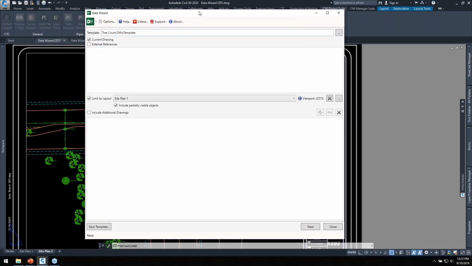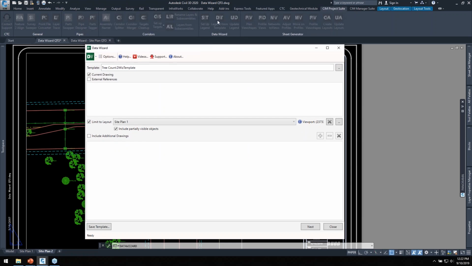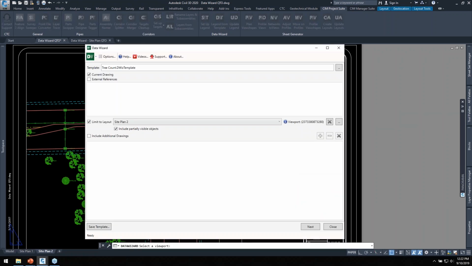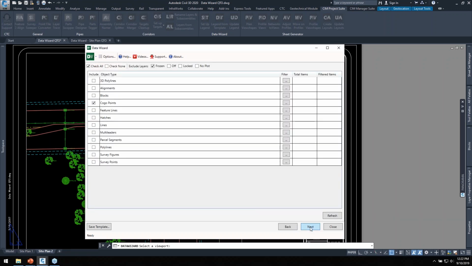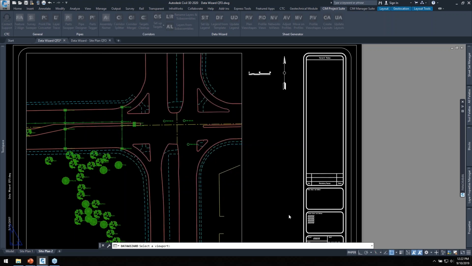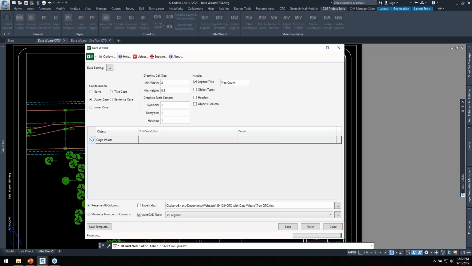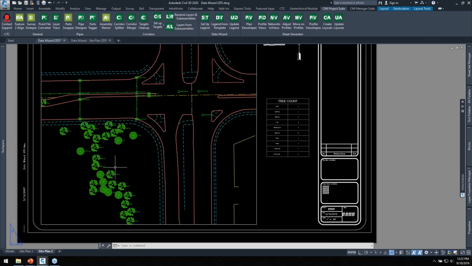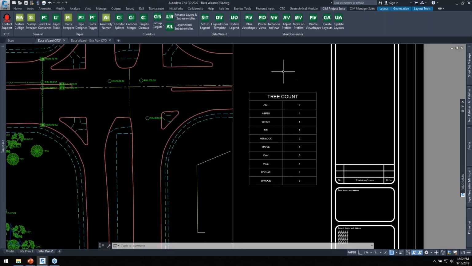And I did run, instead of just the legend from template command, the full setup legend because, why? Well, I need to change one thing on my template, which is the layout name and the viewport itself. I can now click through all these settings because I know they're good. Hit finish, drop that in here, and I'll get a different tree count table based on just this viewport. So all these trees right here, those are showing up there.